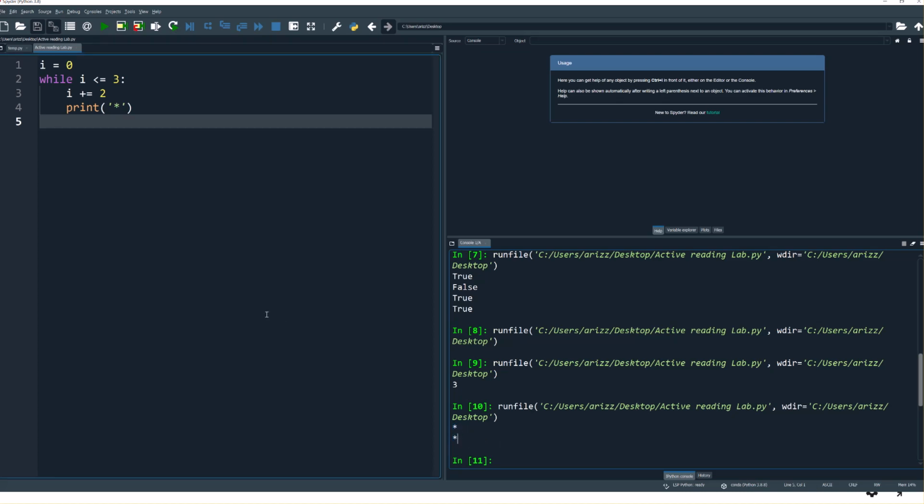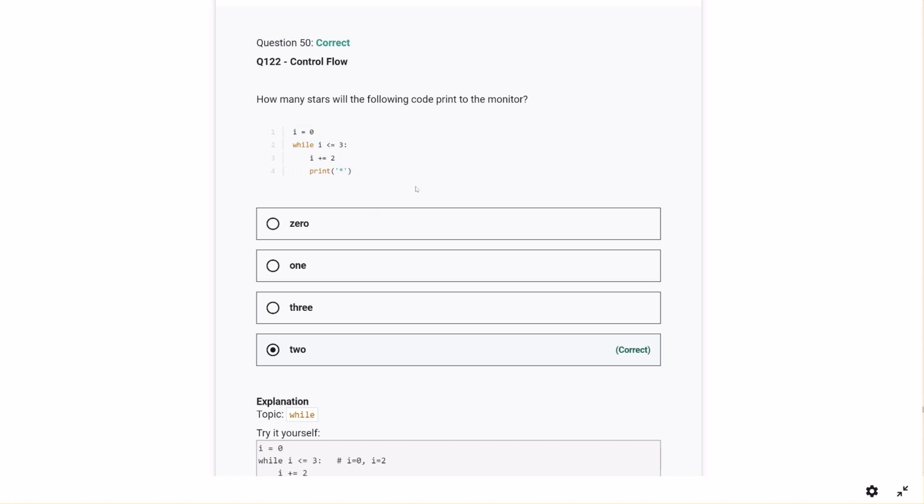So let's evaluate this. While i is less than or equal to 3, and by the way, less than or equal to doesn't assign this value to i. It doesn't do anything like that. It just states that i is less than or equal to 3. It could be 0, it could be a negative number, just an integer less than or equal to 3, inclusive. That's all it says.